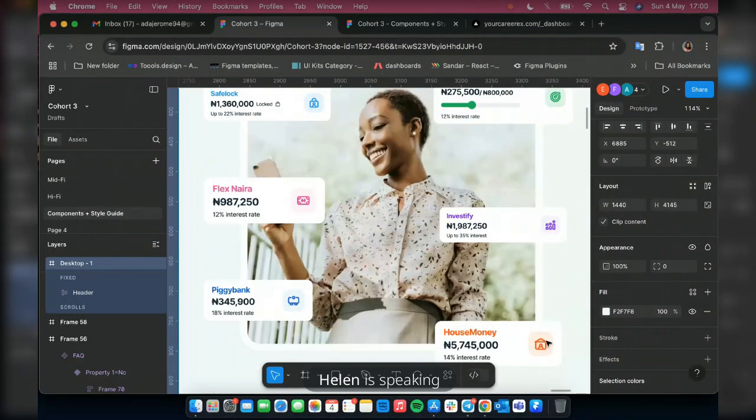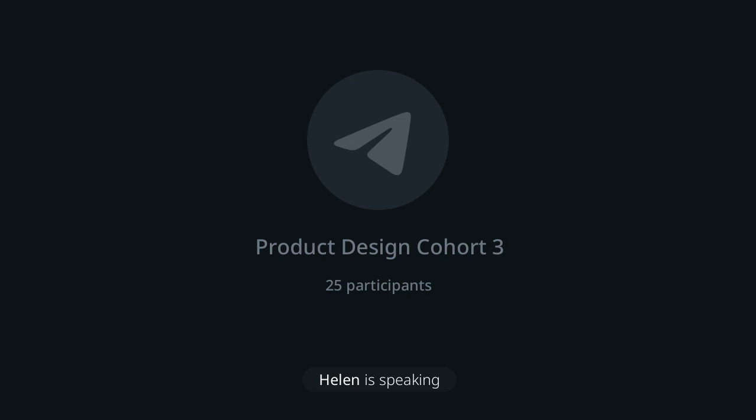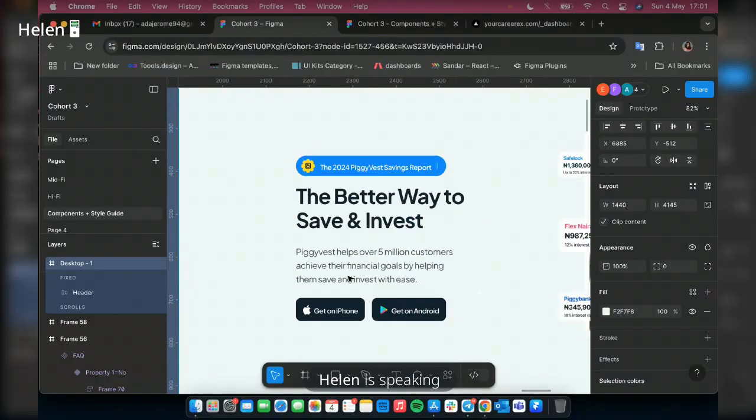So we need lock, naira. We need lock, money, bank. You can call it target or you can call it goals. I don't know what to call this, interest. Then we can call this house. So let's go and look for it.